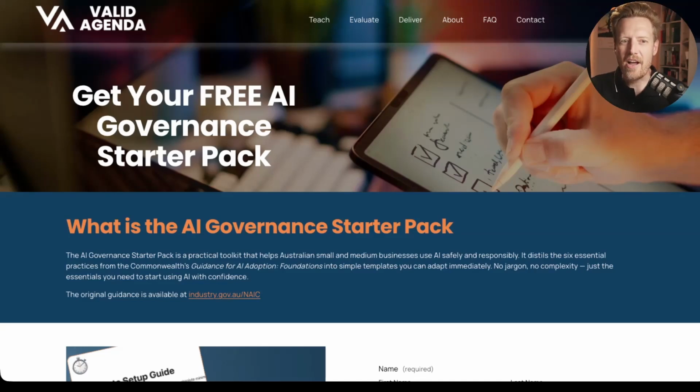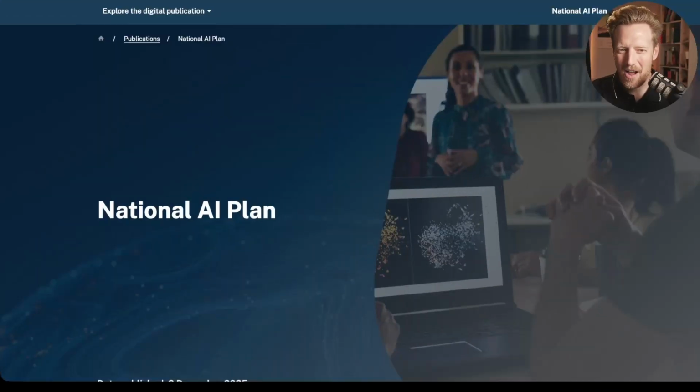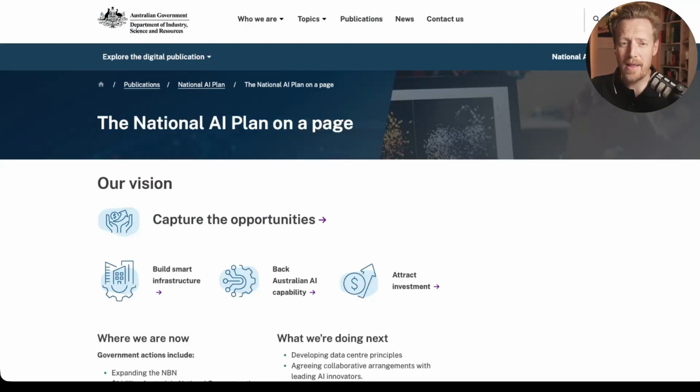But what is an AI governance starter pack, and do you need one? Well, that's a great question, because it is completely optional and voluntary at the moment, as per the government's National AI Plan that they released this last week. Now, what is the National AI Plan? This is the government's National AI Plan, and it's got three core pillars.